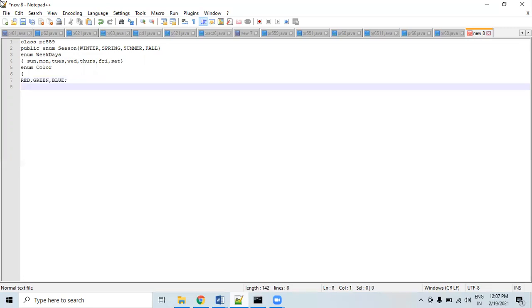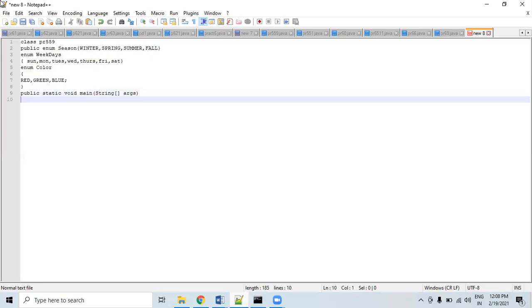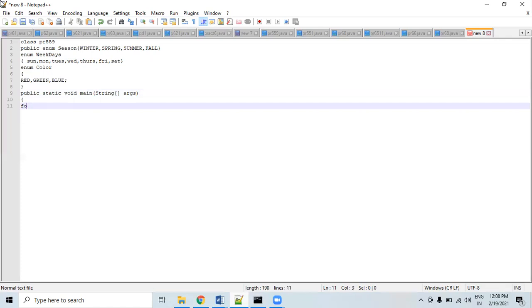After this, public static void main. You know the meaning of this. We already discussed public, static and void main at the starting of the lecture. This is used to pass the parameters and all. So no need to explain this line again. Main, then String args.